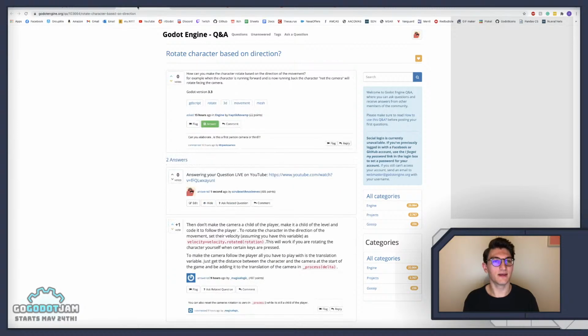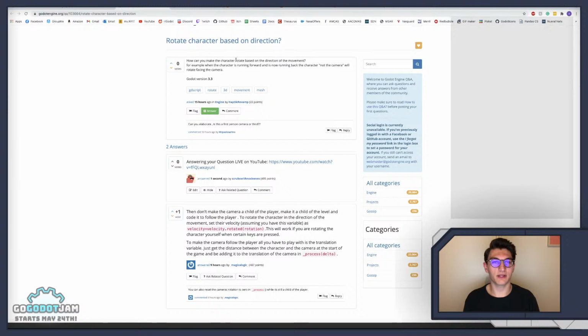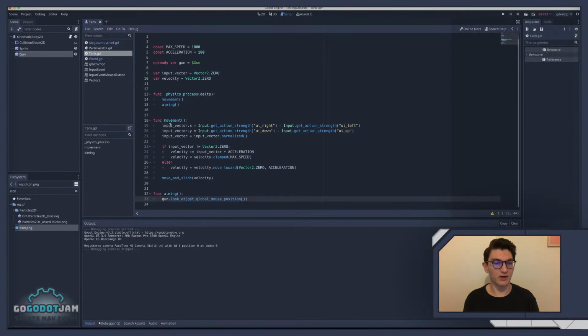Hopefully he was watching. So now we're going to go to this question: rotate character based on direction. How can you make the character rotate on the direction of movement? Okay, so we're gonna do this. Remember that our direction here is actually our input vector. We're taking the input and then we're moving in that direction. So now we just need to rotate towards that direction.